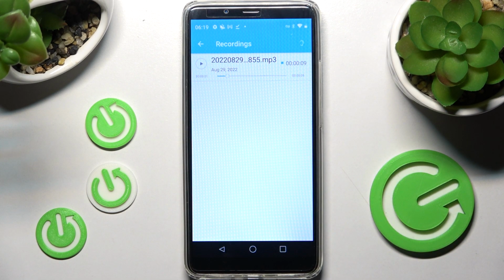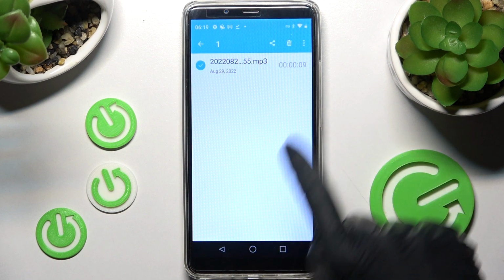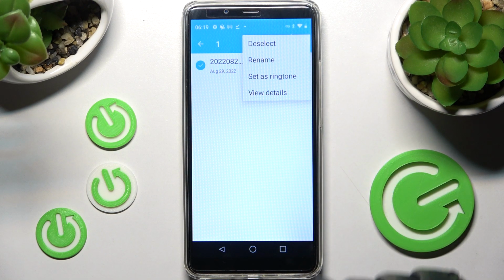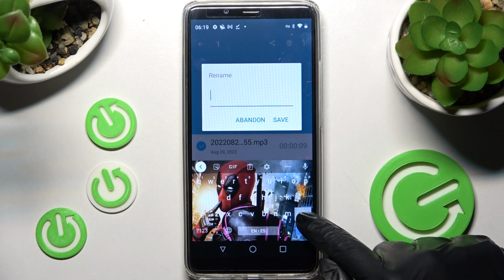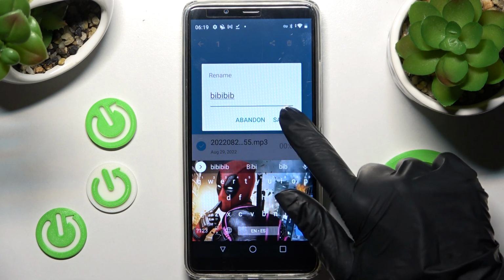If you wish to rename it though, you need to hold it, select those two dots at the top right corner and tap on rename option. Now type in wherever you wish to. I will go with some gibberish and choose save.